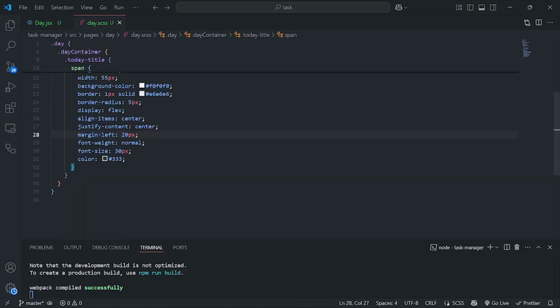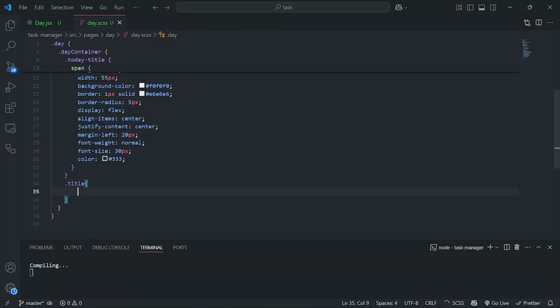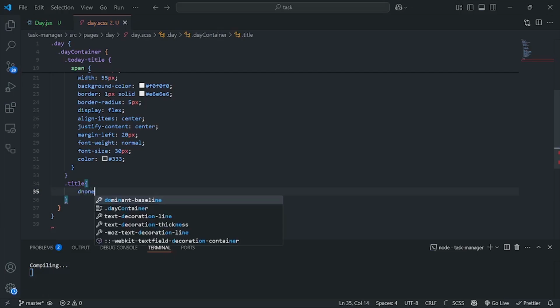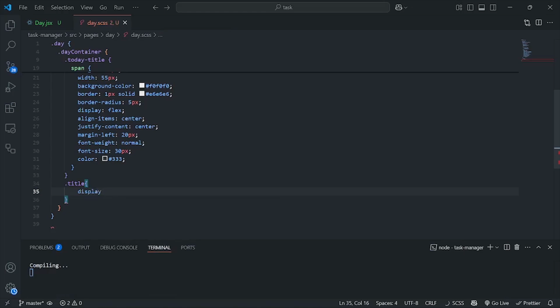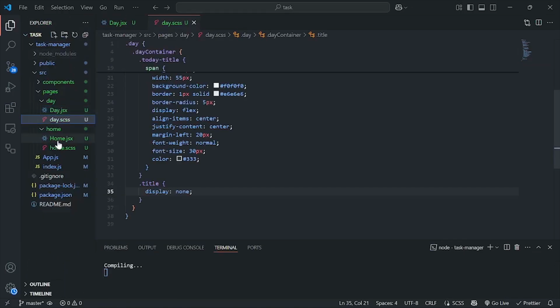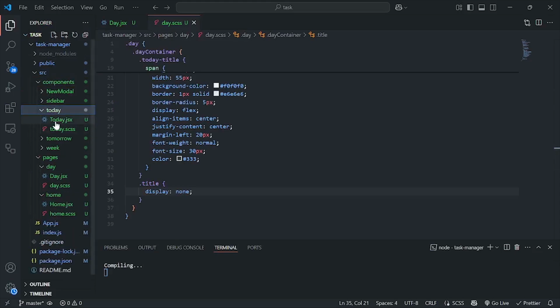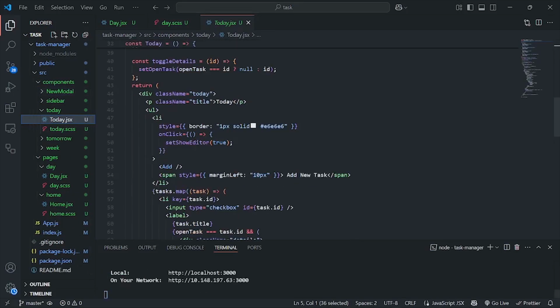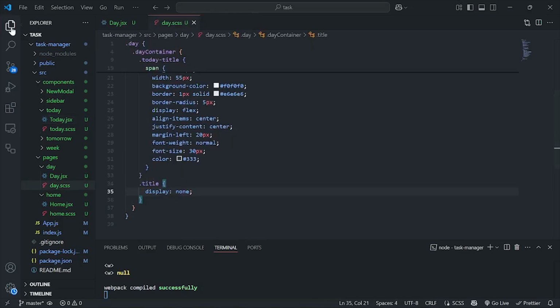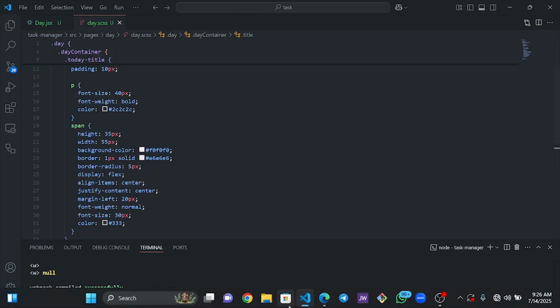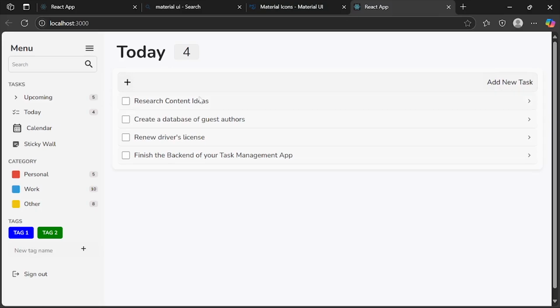So I can still use my inline css from here to access some stuff. Here I'll just say dot title, then display should be none. So if I open my today component and open today.scss, this is the title that I used display none for. Let's check. I'll close this, go to our browser and refresh. You see, we didn't have that today again.